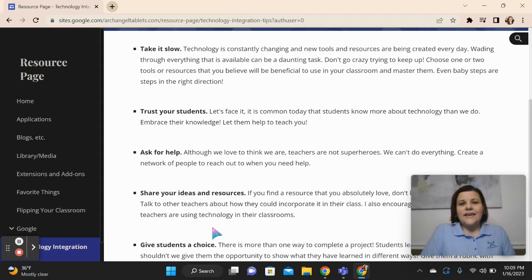My second tip is trust your students. Students today, you've heard me say it time and time again, they are digital natives. They are born with technology knowledge that we just don't have. And so embrace that knowledge. Let them help you and learn from your students.